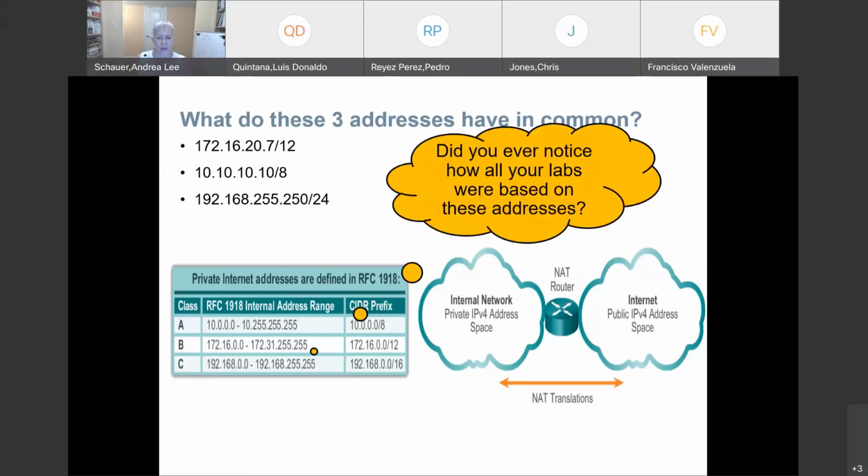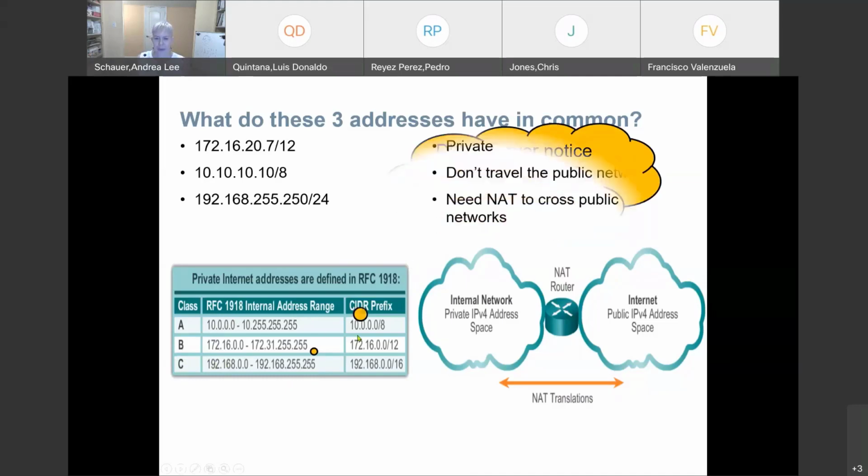If you've noticed our labs, our router network at GCC is the 172 network, 172.16, and then depending upon what rack you're on. And then probably in your house, you have a 192, and at school, we have a 10. Okay.